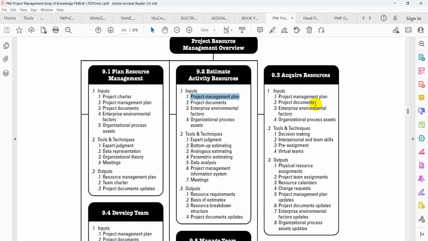The input to acquire resources: you can't manage to come up with the process of acquiring resources if you don't have information. And that information is the information coming out from the previous processes mentioned. Also the main document, which will always be your input, is the project management plan, project documents, the enterprise environmental factors, and organizational process assets.